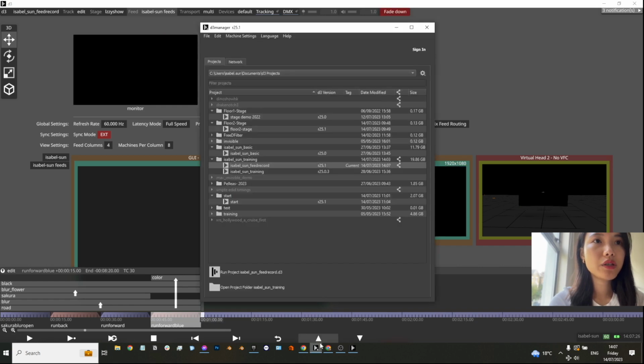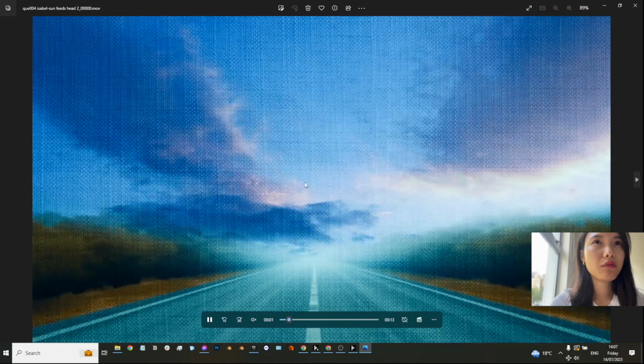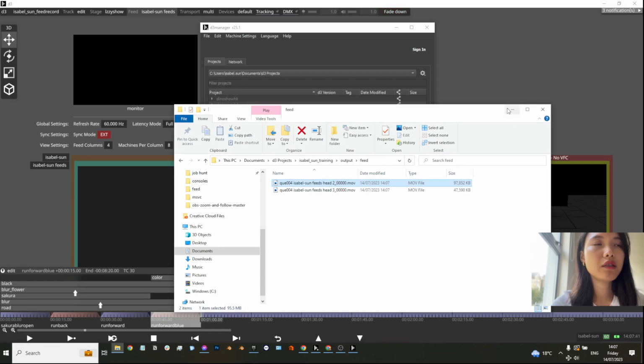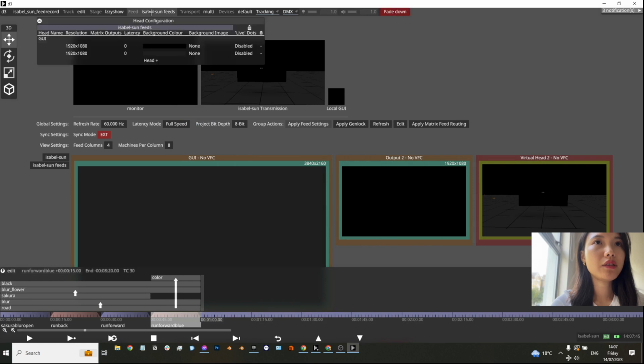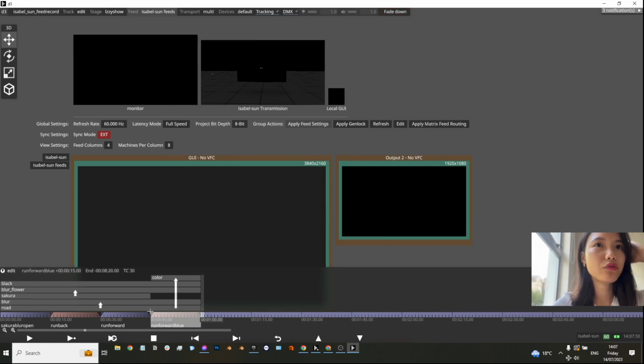Now it's finished. We go to the Digital Manager, open the folder, go to Output and Feed. Let's check. So we got the one road mapping, another virtual head one, just interface. Okay, it's great. After that, just close it. We don't need that. We just want to create a cue. Just want to show you we can generate multiple files at the same time as long as you have that.